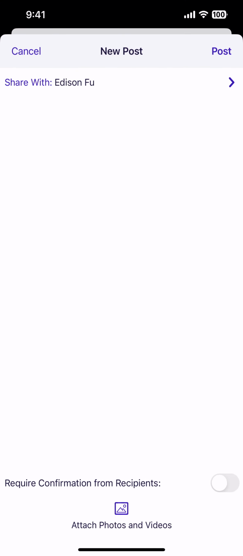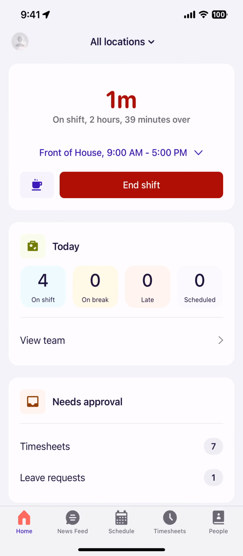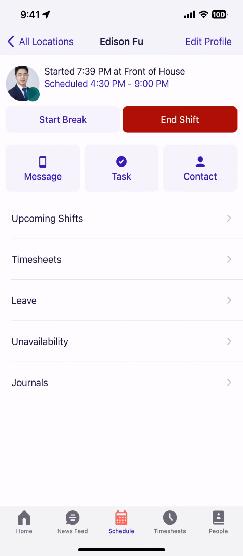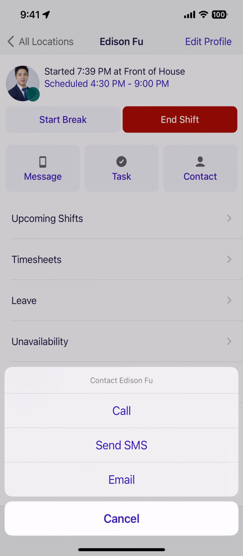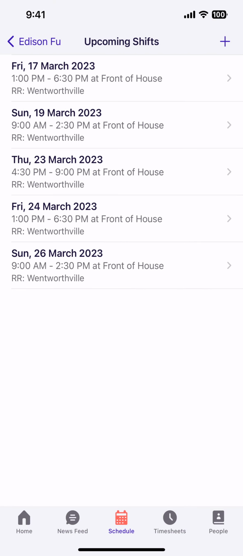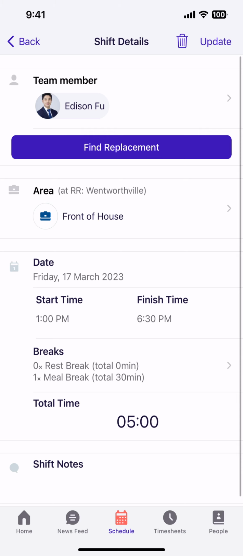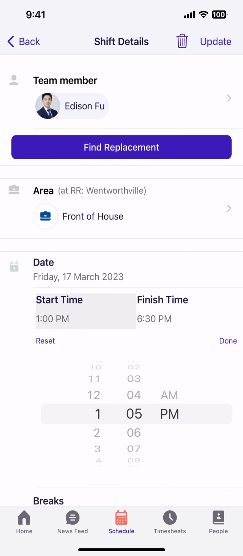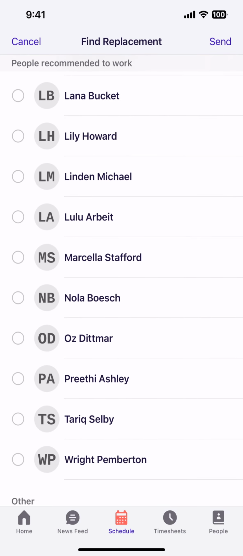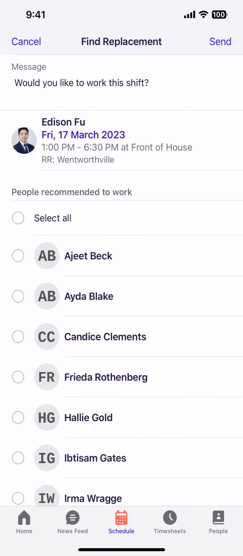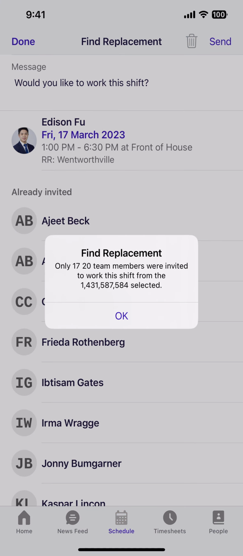You can go ahead and message him straight away, straight on to the app through a newsfeed post. You can also set him a task and also contact him directly through SMS, email, or a phone call. You can see any of Eddie's upcoming shifts there, and if you needed to change any details, you can do. You can also go ahead and find a replacement for any shifts, similar to what you've got on the desktop app. So you can go ahead and select all employees and send that out to try and find somebody to cover that shift.